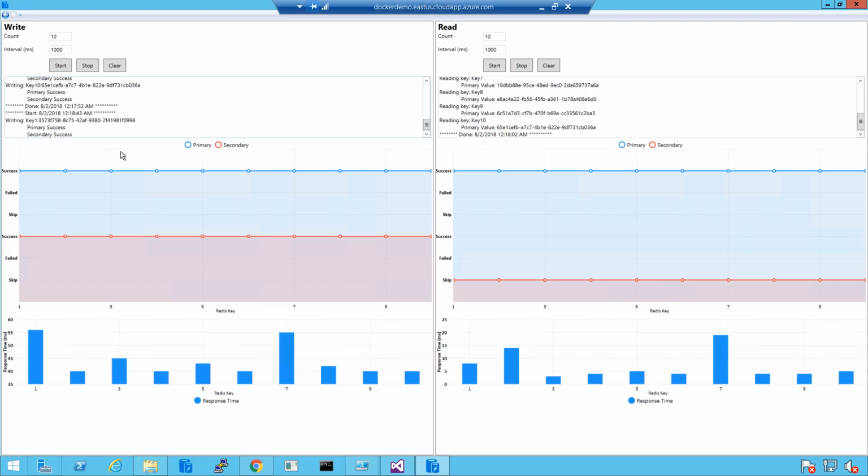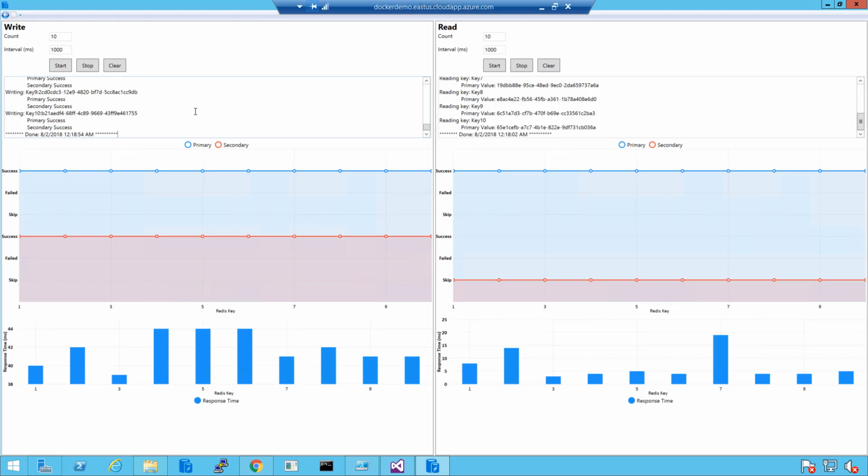And now if I run it here, right now the reboot is still in progress, but you'll see at some point that the primary starts failing, but at the same time, we keep writing to the secondary, and then the read operation succeeds similarly.